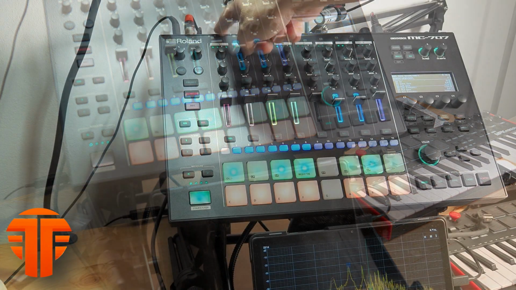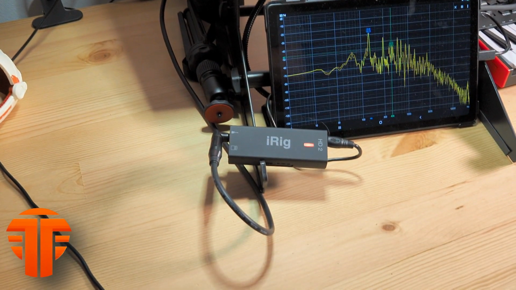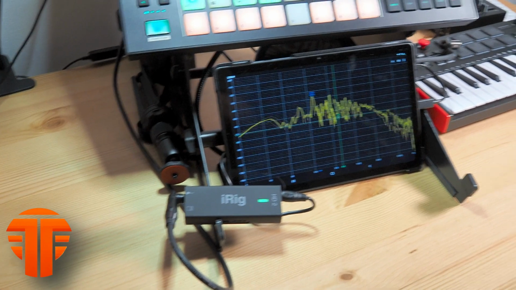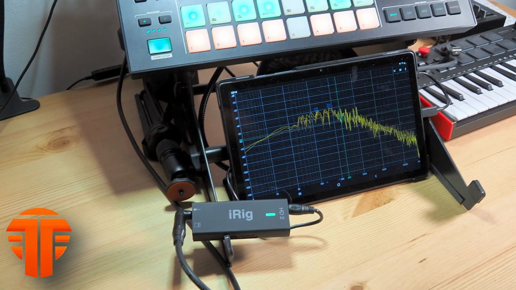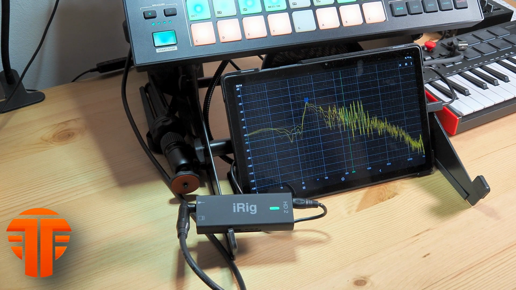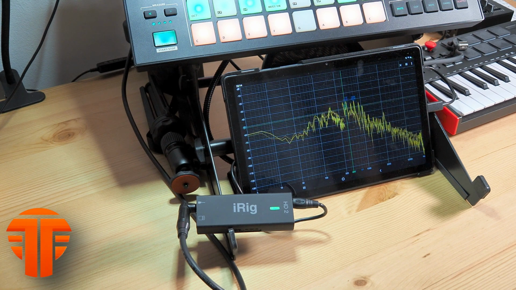I really want to go from the master or mix out from the 707 to the spectrum analyzer, an audio interface for mobiles. In my case it's the IRig HD2, but I think any audio interface will actually do. The only thing it has to have is a good connection to your Android or iOS device.